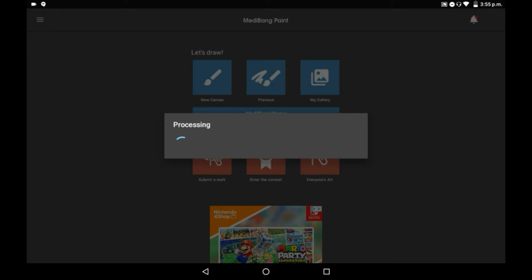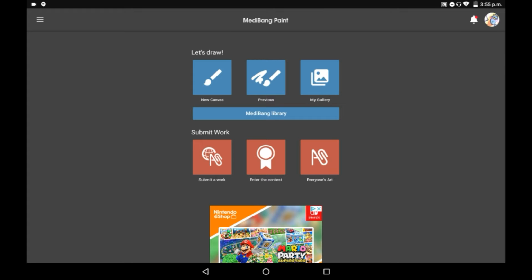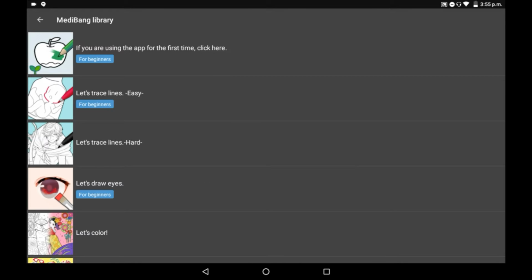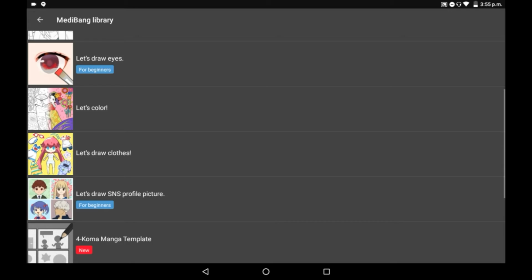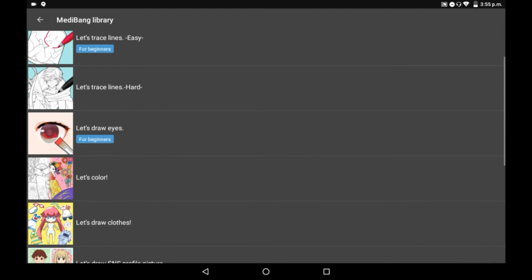To get to the Medibang Library section, you're going to want to go to just the first menu that you come into on the app, and click Medibang Library right here. You will see here some things that we've gone over before. We've gone over tracing lines, color, and clothes. So we have had a look at this previously.